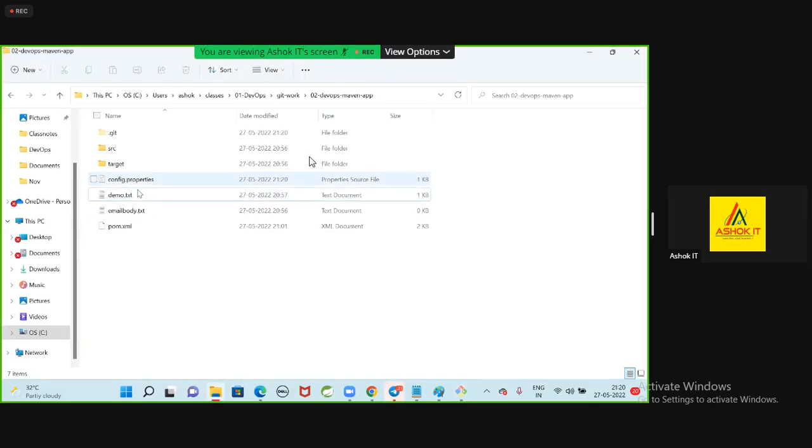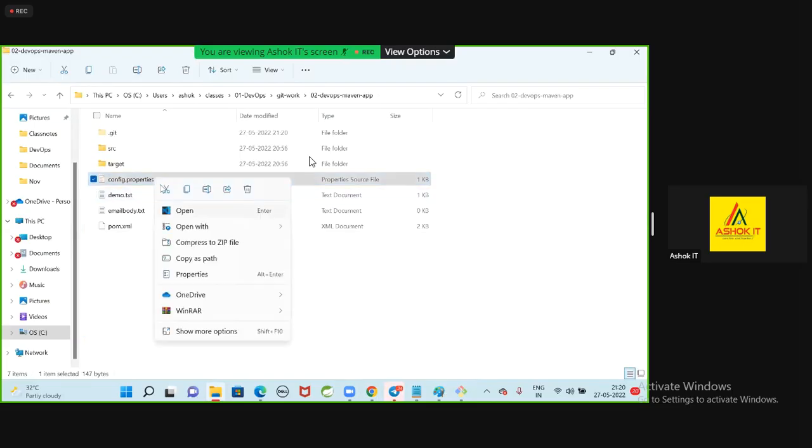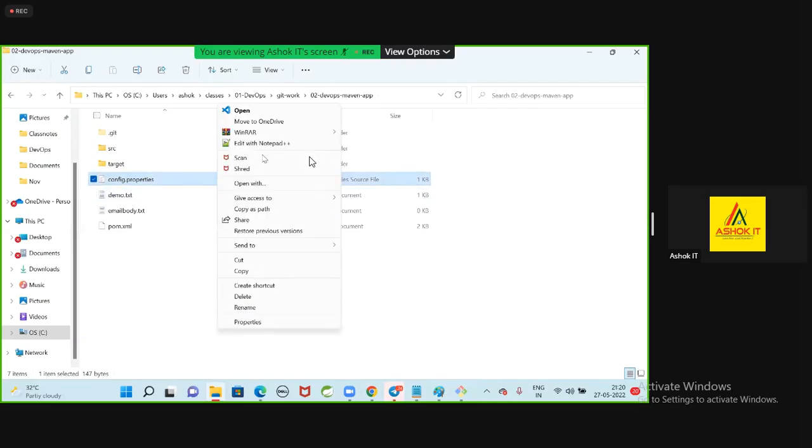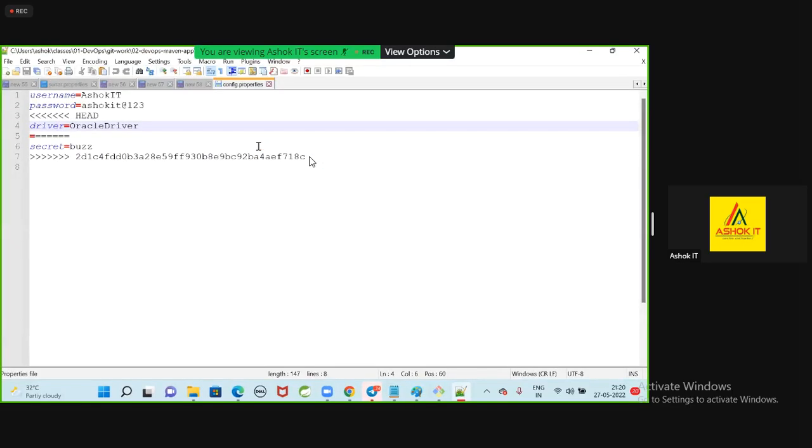She has made changes in the same line where I am making the change. She pushed the file with the change. I don't know what change she has done. I have made the change in the same line. She added a variable secret is equal to buzz. I have added a variable driver is equal to Oracle driver. So is it allowing me to push? No. I took the pull and got a conflict. Now what is the step I need to do?